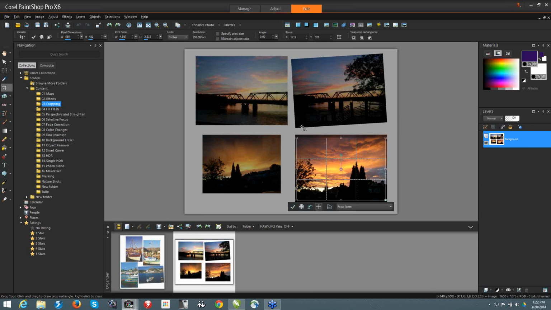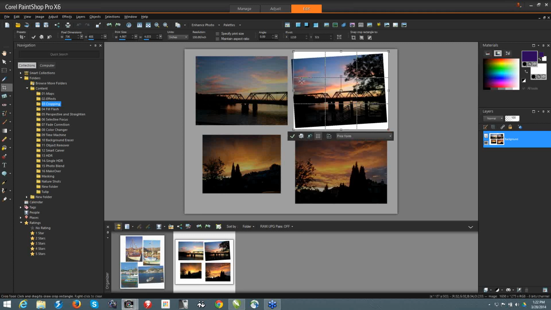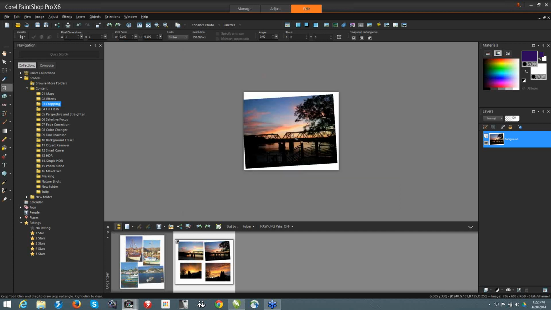Now, sometimes if you close the lid on the scanner, your image will shift. Now, because I've cropped these other three, I no longer need this image back up again, so I'm just going to click on this icon, and what that'll do is it will crop it, but it will not bring the original back up, so I'll be able to continue using it.